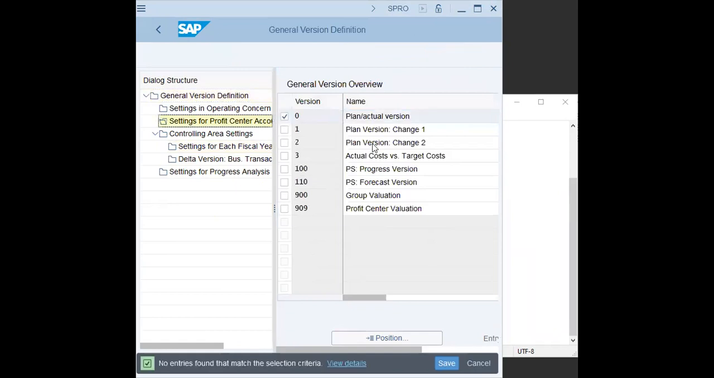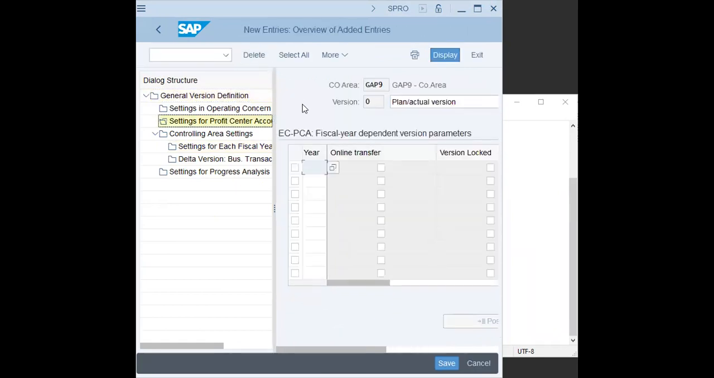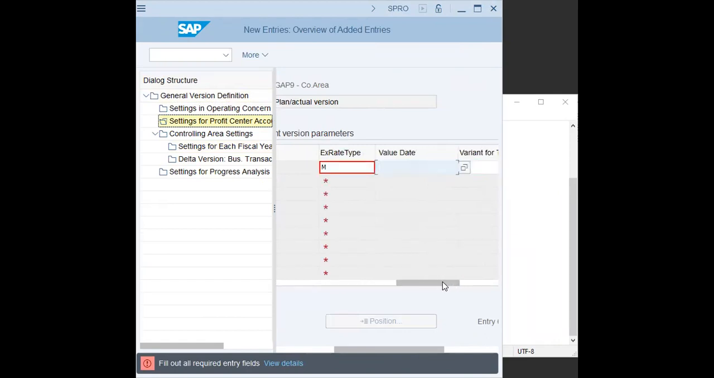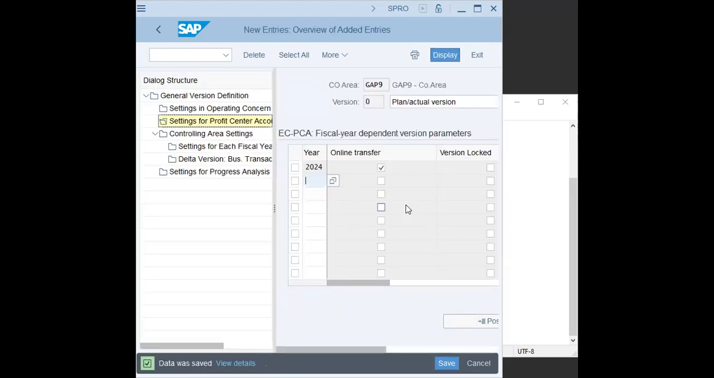0 general profit center, new entries 2024 online transfer version is not locked. And yes, it will generate line items as well. Exchange rate time will be P. Okay. And sorry, it will be average, not value date. Value date. Okay, fine. Let's just enter, save. Okay, all good. Yeah.